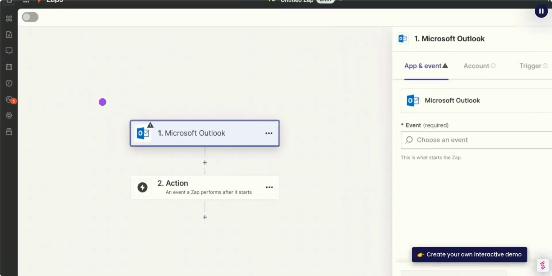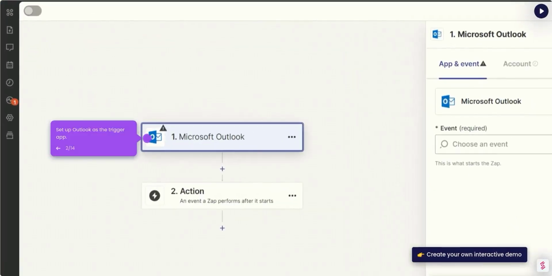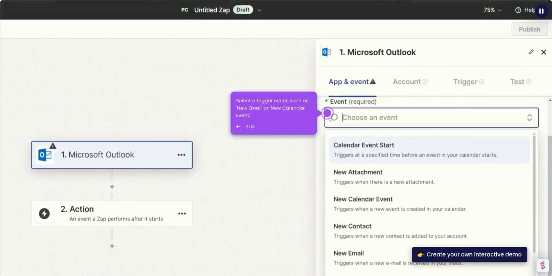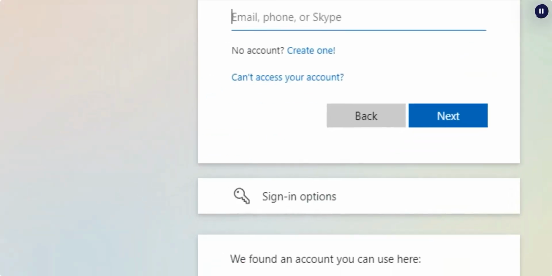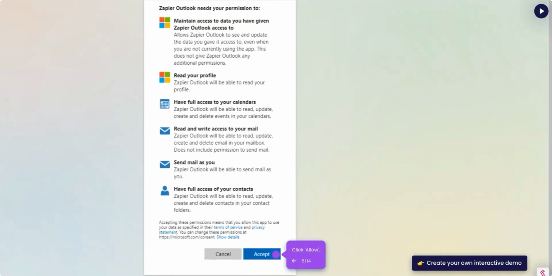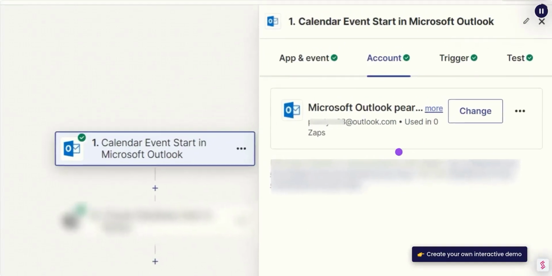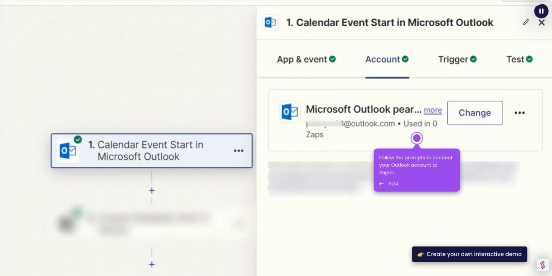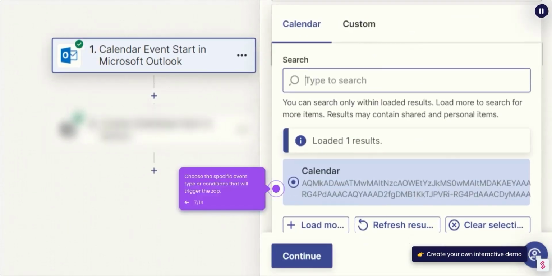Automation. Set up Outlook as the trigger app. Select a trigger event, such as new email or new calendar event. Sign in your account for Outlook. Click Allow. Follow the prompts to connect your Outlook account to Zapier. Choose the specific event type or conditions that will trigger the Zap.